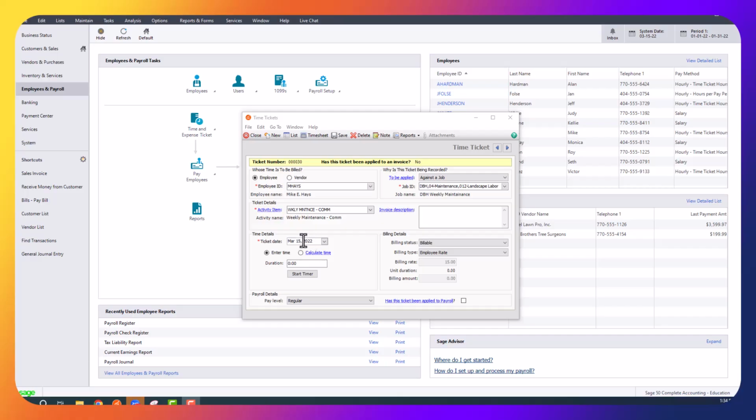The book says 2019, we're rolling with 2022 here. We're going to enter the duration that he spent doing this work, which is 8 hours. I'm going to make sure that the billing status is set to billable. We want to bill a client for this work. And then the billing type, we don't want to use employee rate because that would bill the customer for the hourly rate that we pay our employee. We're going to make a profit here, so we're going to select activity rate. And once we did that, we should see a billing rate showing up of $35 per hour multiplied by the 8 hours gives us a billing amount of $280.